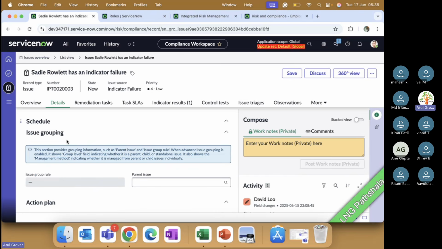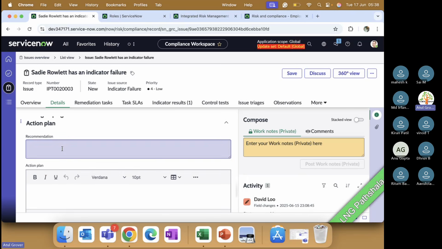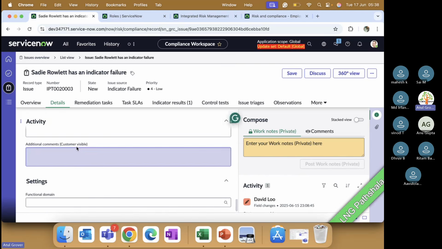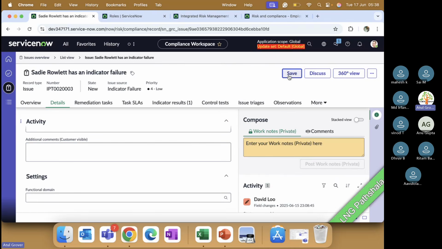Issue grouping, parent-child relationship. Do you want to do that? Action plan. Abhi to, see, mainly you are just doing this thing only. New state, you're just evaluating it. But still, if you have something on the remediation that this can be done. Anything you want to be adding, the activity? No? Click on the save.